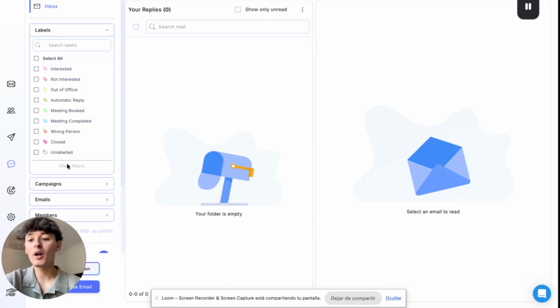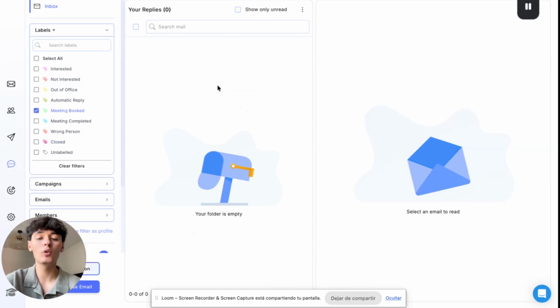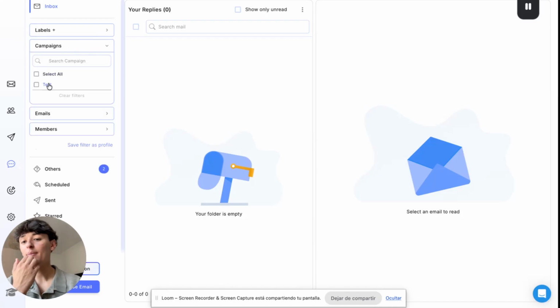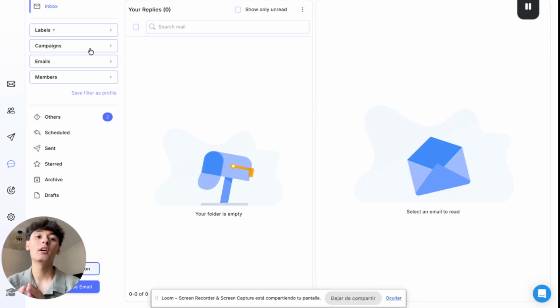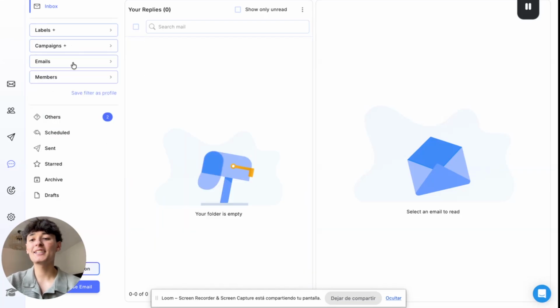For example, if you want to see all the persons that booked a meeting with you but didn't close, you can see them here and follow up with them manually. So all of this can be done manually, but I will show you later how to do it with AI. And apart from that, you can filter for each campaign you have active. So if you have two offers and you want to center on one, you can just get the replies that you are getting in the first one. And the same with the emails.